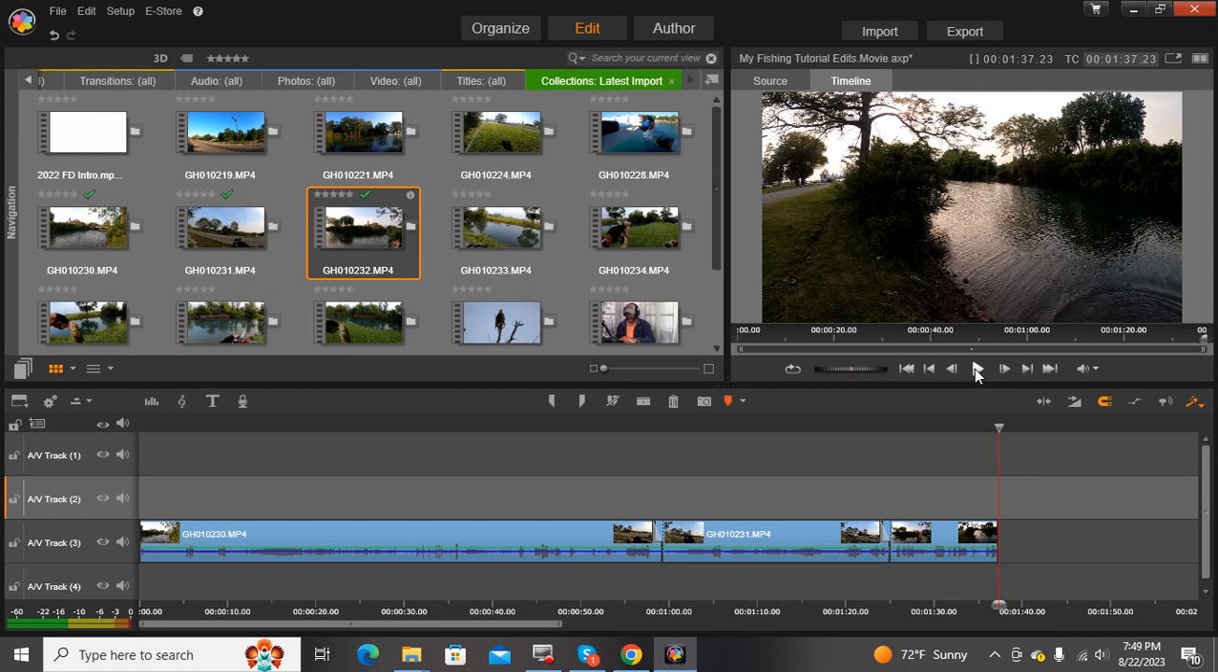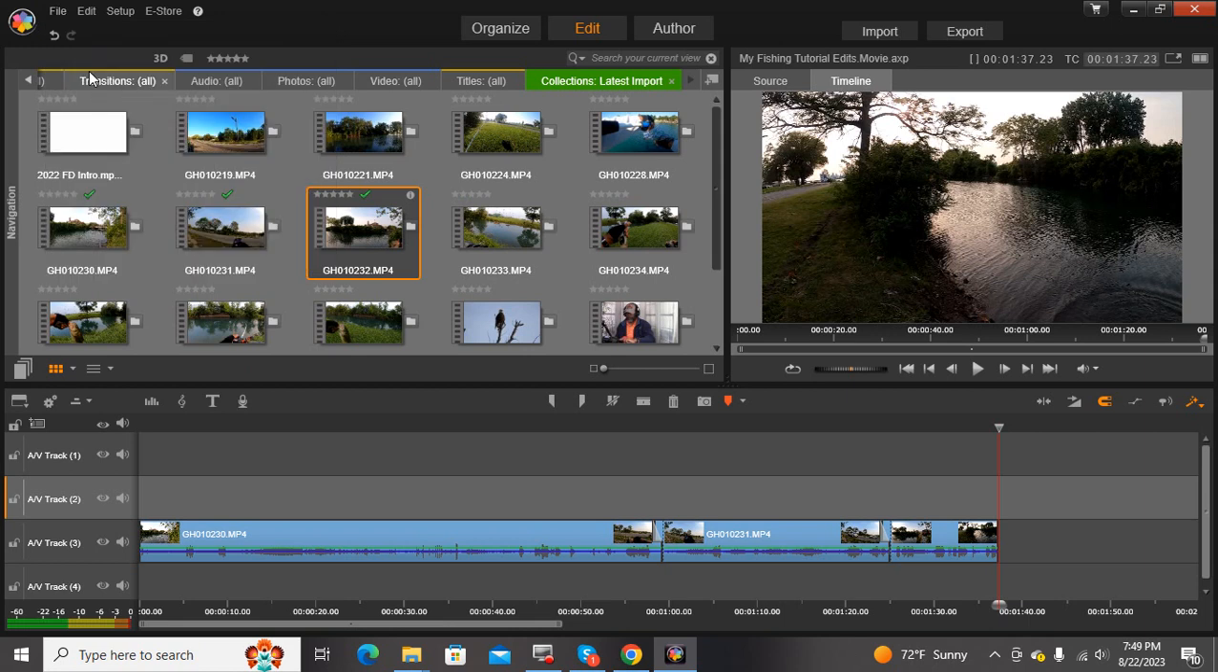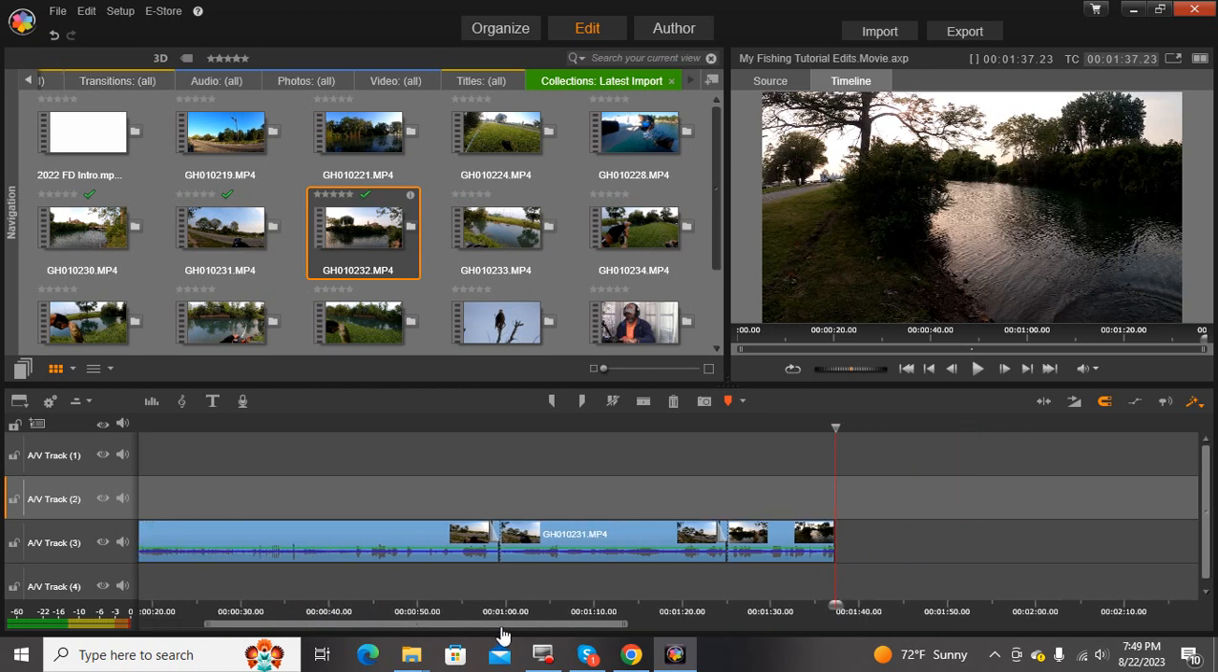And one of the things that I like about Pinnacle Studio is that it automatically saves your files for you. But I always go in and do a file save movie just to make sure that if I have to go in and do any edits, I don't lose anything, or if the system crashes, or if I have a power outage or anything like that. Everything that I've edited so far will stay just the way it is. So now we're ready to move on to the next part.